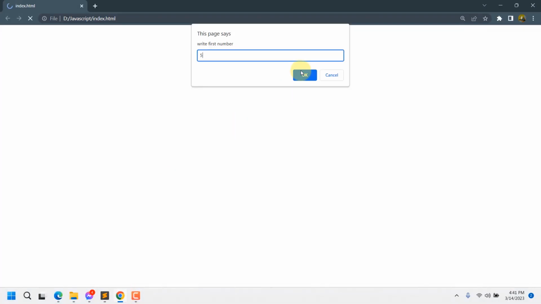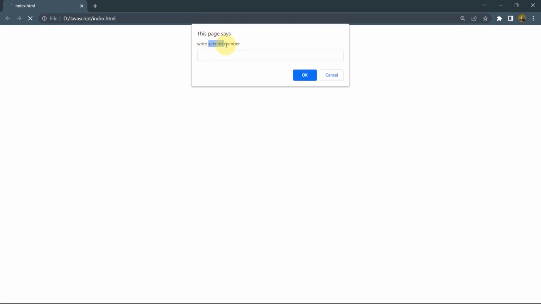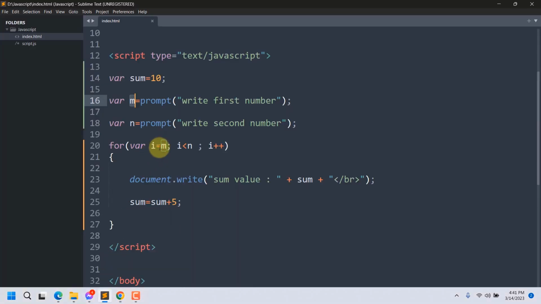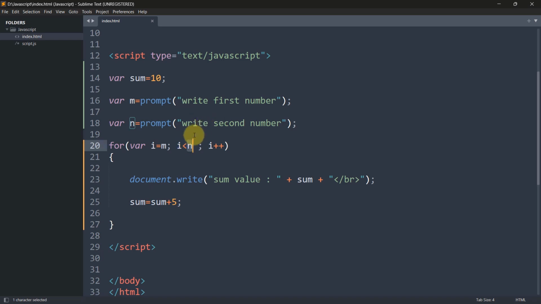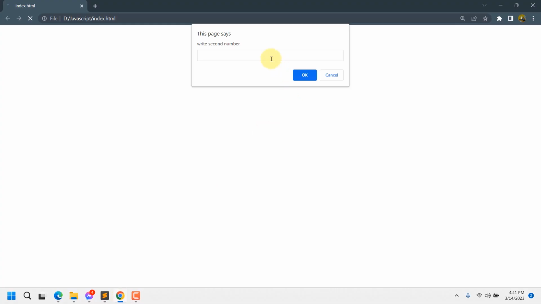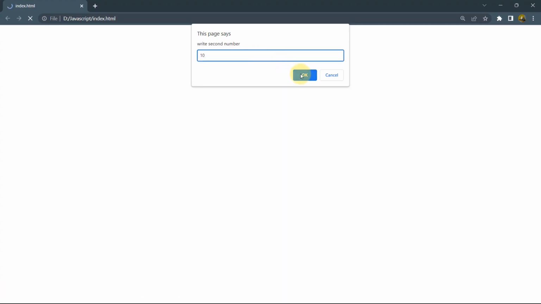So right now we'll click OK, and then it will ask us for the second number. Let's say the second number, this one for n, will be 10. So here we're going to say 10, and if you click OK, it's not showing us anything.